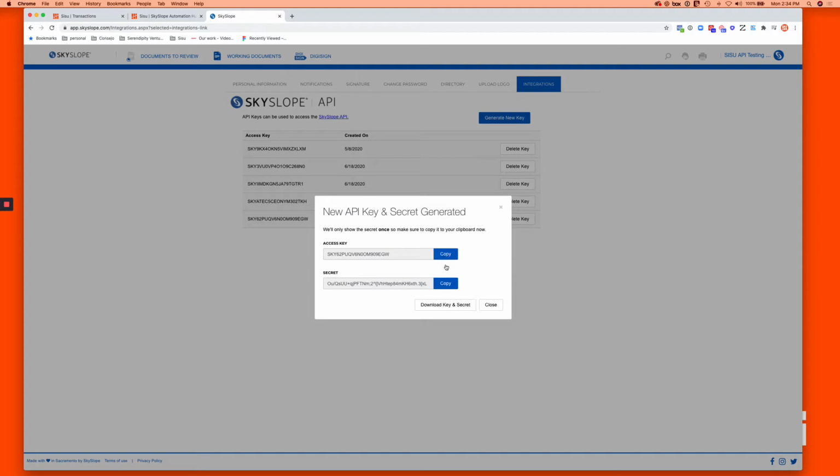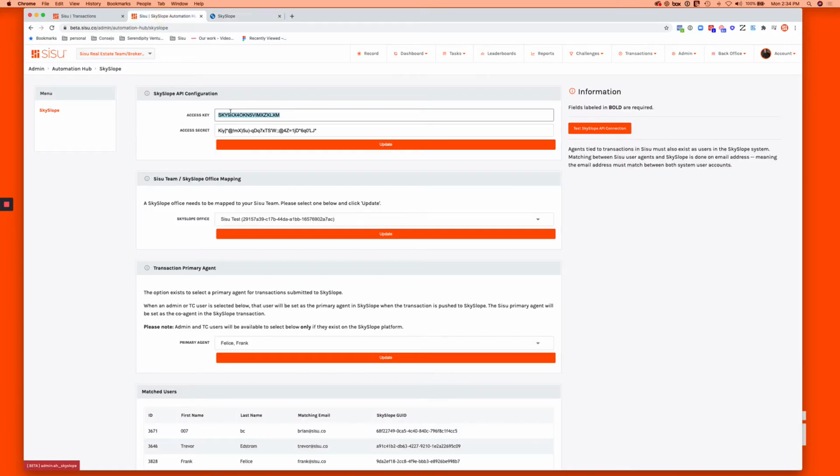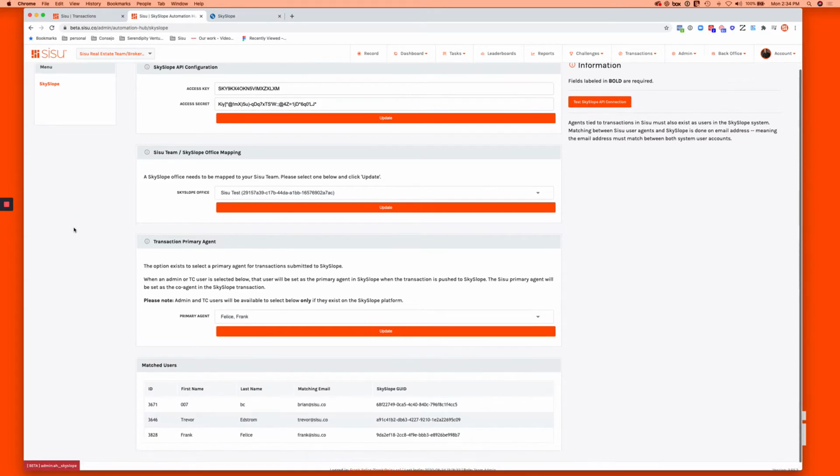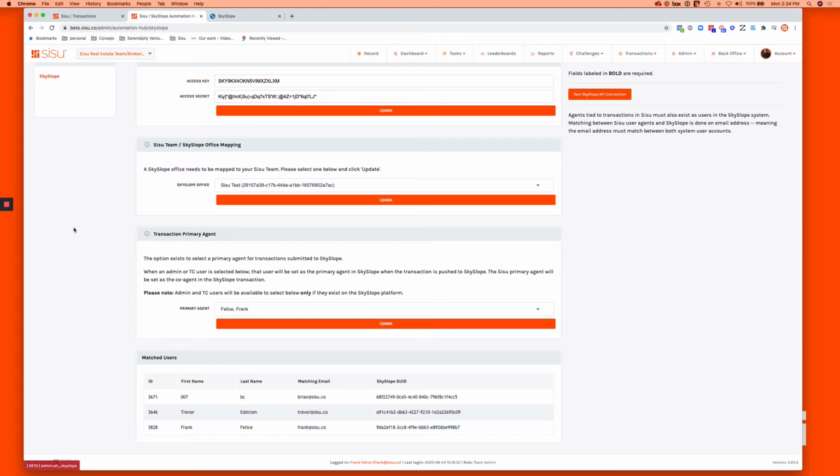All we're going to do from here is copy each one of those and paste it into the access key and access secret location. Your box is likely only going to have this top information. You're not going to see any of this yet. Once you do that and you click update, you will see the name of your SkySlope office below. Make sure you select the SkySlope office and click update. Once you click on update, you'll have the ability to test your API connection. Once you click on your API connection, you will start to see a list of your SkySlope users that are currently in Sisu, that match from Sisu to SkySlope. So we're going to talk a little bit of that here in a second.